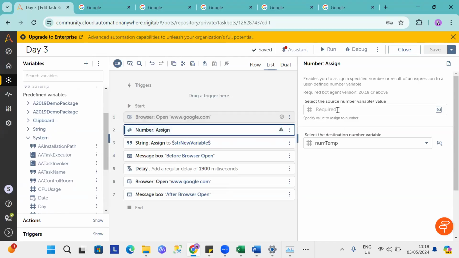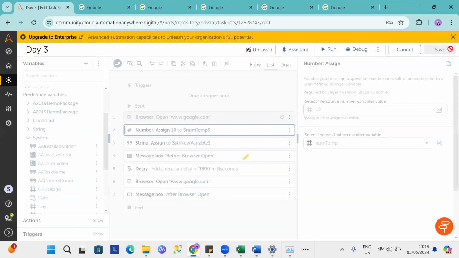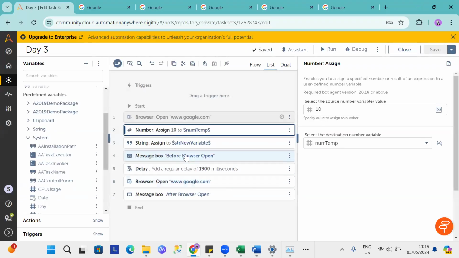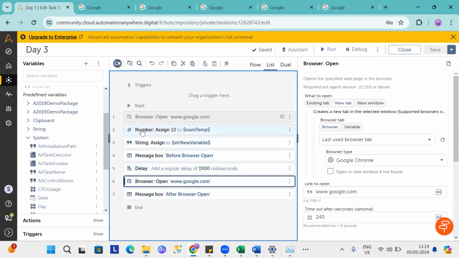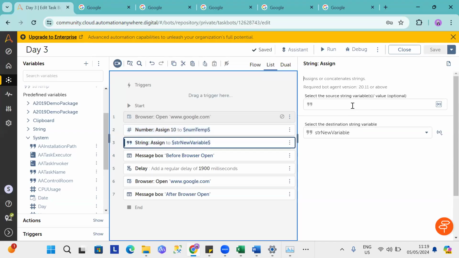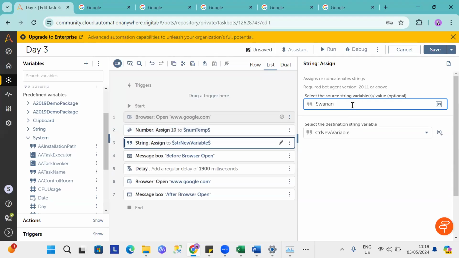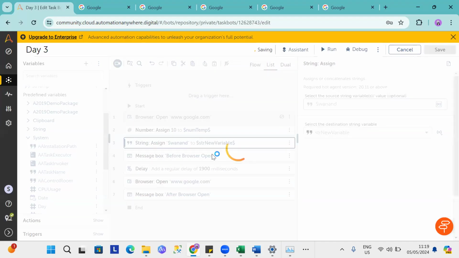But first of all, I will assign here some value. Now you can see in a string str new variable, and this is a temp. Now what I'm doing, this is a string variable. Now you can check the data type. You can understand the type of this number or this string using the icon. Okay. So I'm assigning my name as the value to the str new variable.